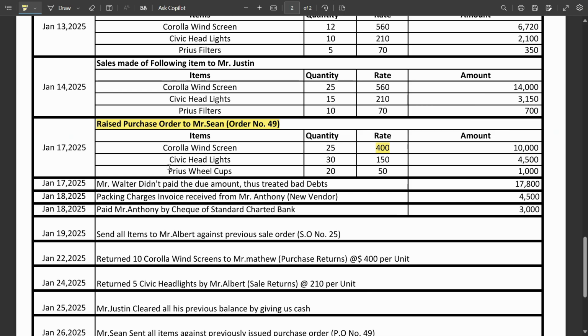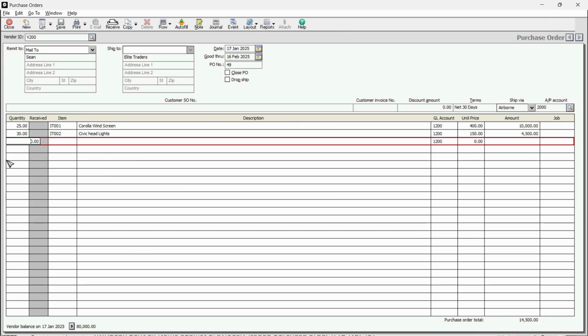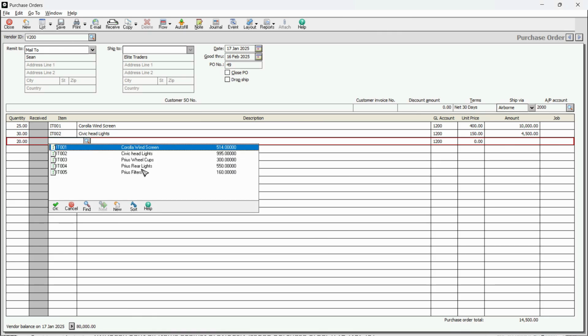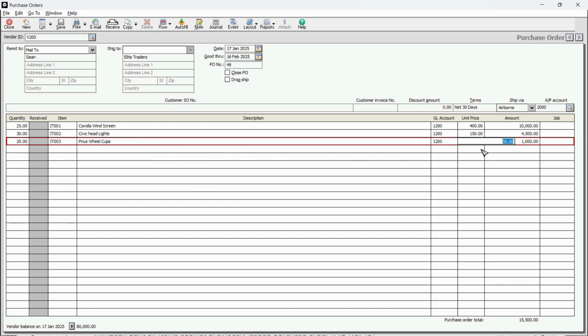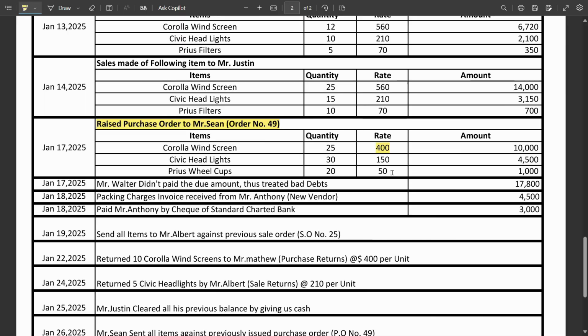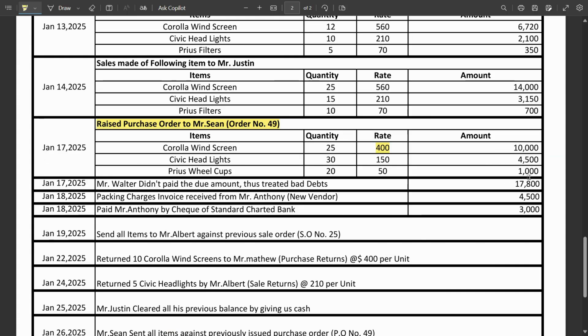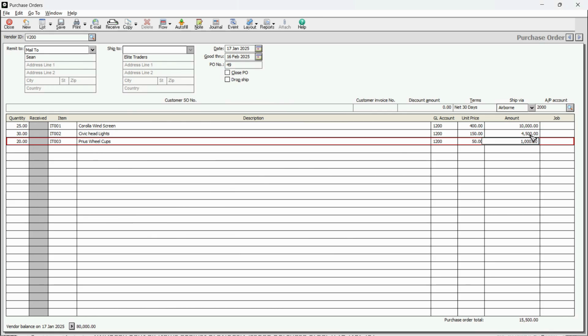All good. Let's move to the third item, and that is Prius wheel cups. So quantity is 20 and the item is Prius wheel cups. Let's select that. Just make sure of the prices, even though if it is popped up automatically, you just have to make sure that it is according to the project, because sometimes the prices might change with the different vendors. So this makes the total to 1,000 and all good. Just make sure that you check the amount once again. And after that, just click on save.